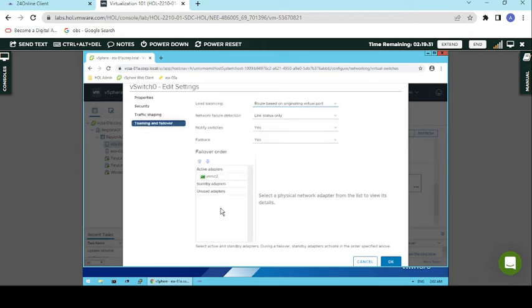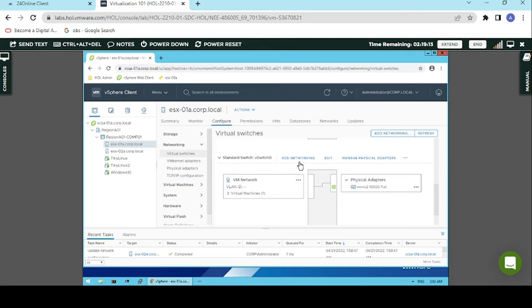Then we have teaming and failover. If you want, you can add, we can delete, everything is possible. So for this vSwitch 0, we have connected the vmnic2 network adapter, and using only this, this particular server number 1 is communicating with other servers. Okay, simply you can click on cancel here. The other option we have is, let us suppose I want to add another physical adapter to this switch. You can see there is already one, vmnic2. I want to add another physical adapter to this switch.